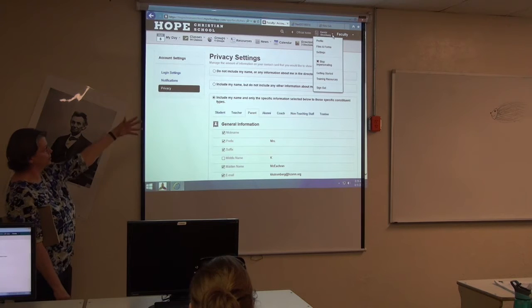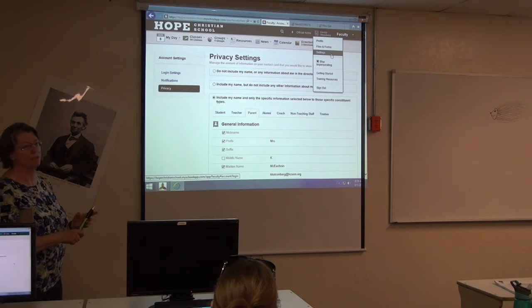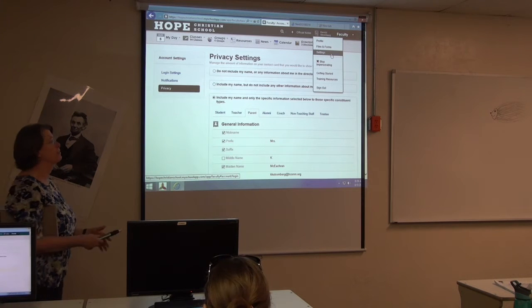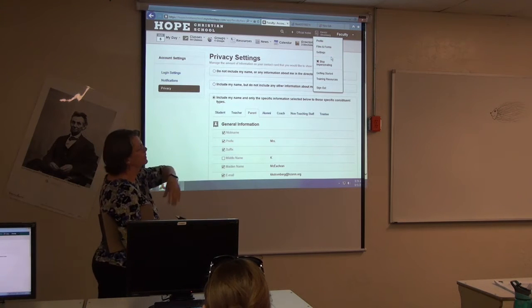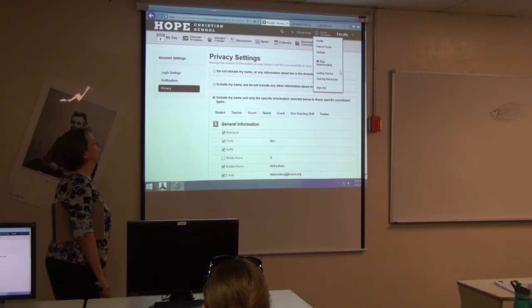Okay, so that's all under settings. And your parents see this? Students have the same tab. Anybody who logs into the system has their own profile. That's the information about themselves, and they can work on their own settings as well.